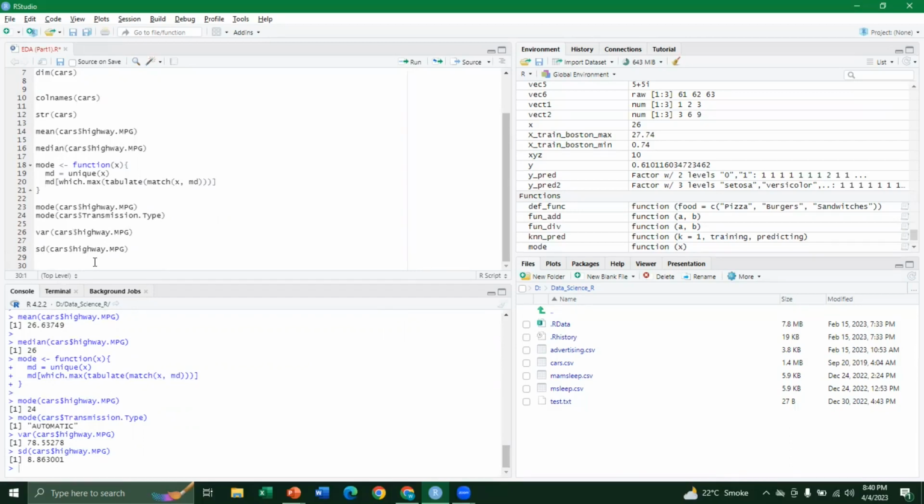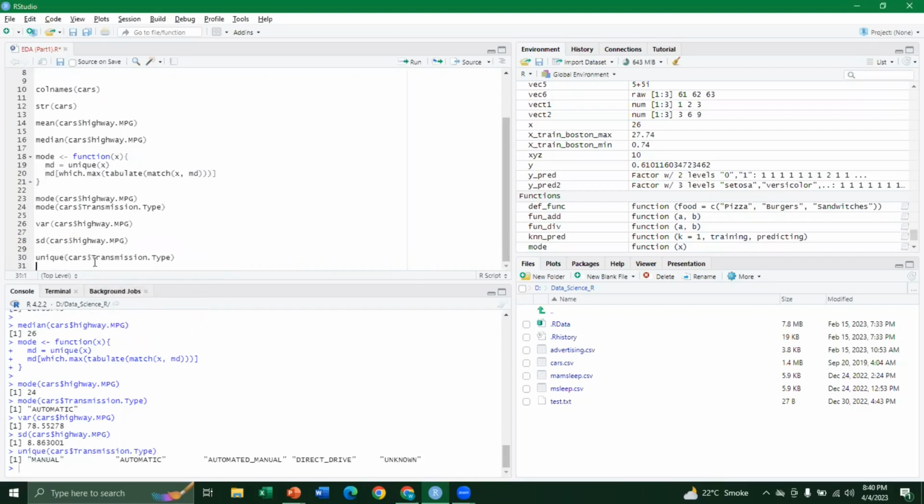Now, you have learned how to do the statistical analysis as well. Now, let's say I want to see the unique values inside some of the features of my dataset. Let's say transmission type, for example. You can see that the unique values in this feature are manual, automatic, automated manual, direct drive, and there's an unknown value as well.